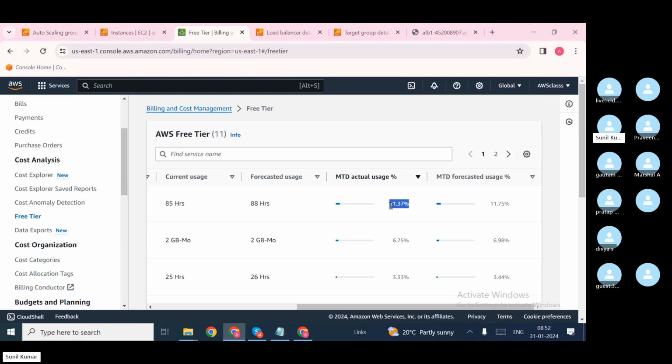So this is good, I have used 11.37% for this month. Yeah, this information is good. Okay, I'll come back with one last question.